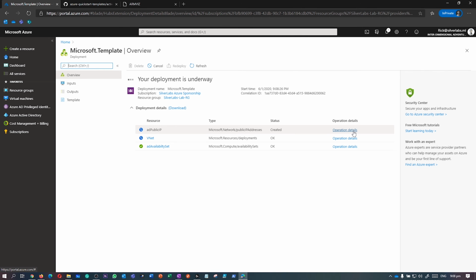So right now, our deployment is underway. And what is happening underneath is it is setting up the virtual network first, setting up the load balancer, spinning up your virtual machine, and there is going to be a script behind it which is going to install the domain controller.